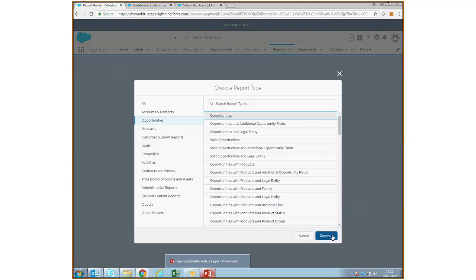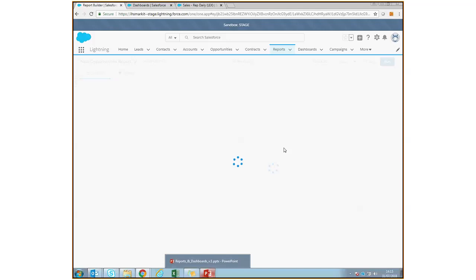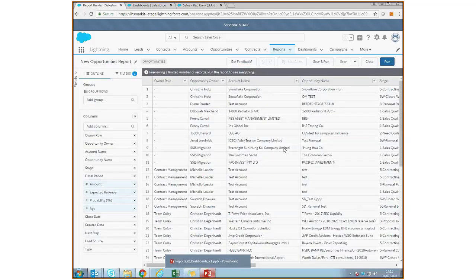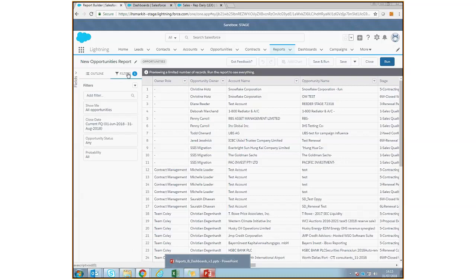You pick the report type. So in our case, it's opportunities. And this is how you create a new report, and you're back to the familiar screen of the report builder, where again you have two tabs here, filters and outline. So again, in the filters, right now we're running the opportunities report. You can see that here. It tells you what report type you're running.